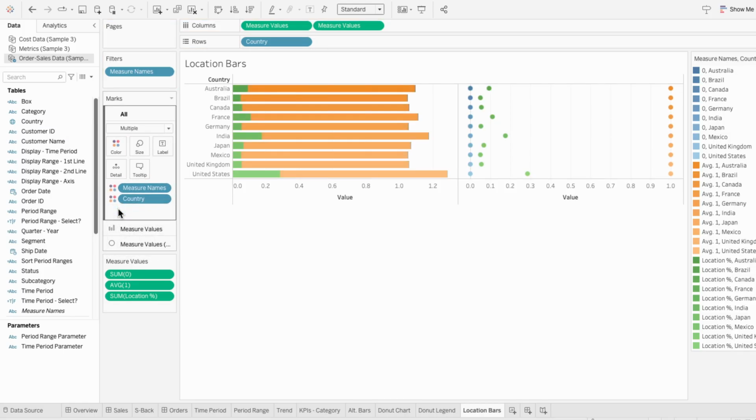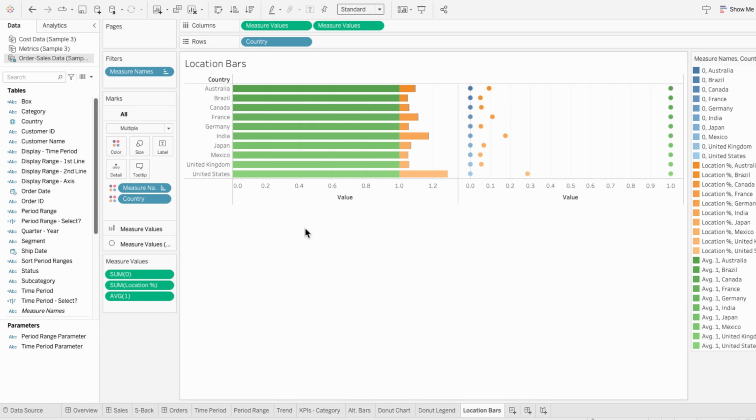Then I'll reorder our measure values so that 0 is first, then the location percent, then the average of 1. And you can see this here on the right. We have 0 marking the start of our progress bars, the actual portion that it makes up in the middle, and 1 marking the end of our progress bars.